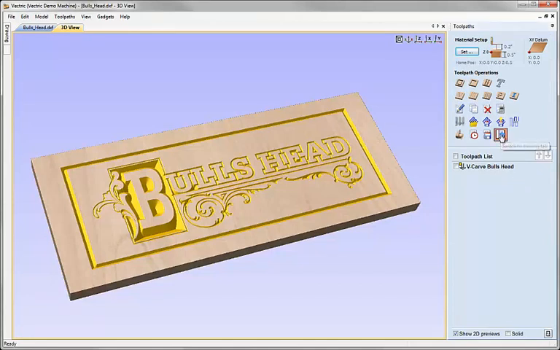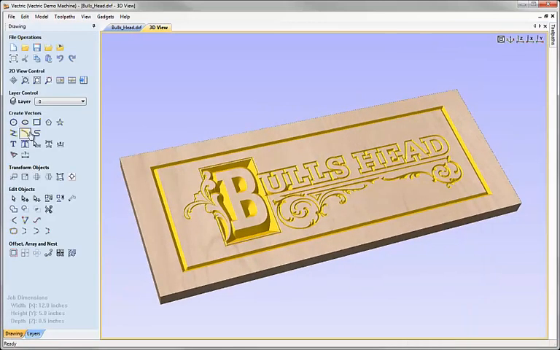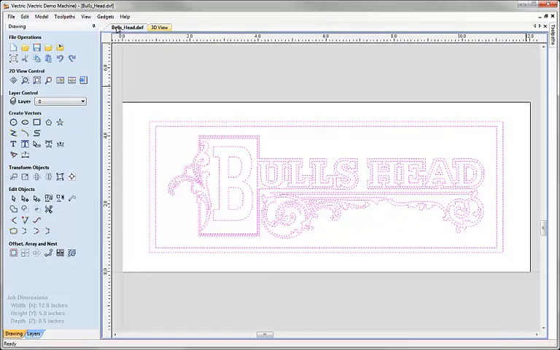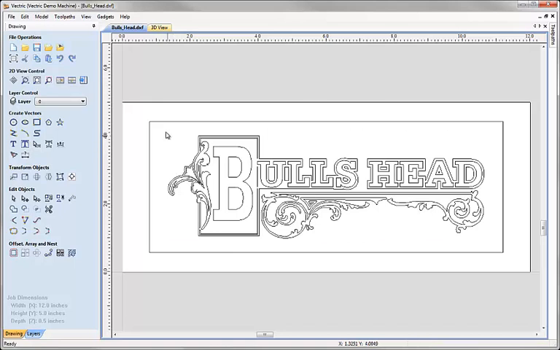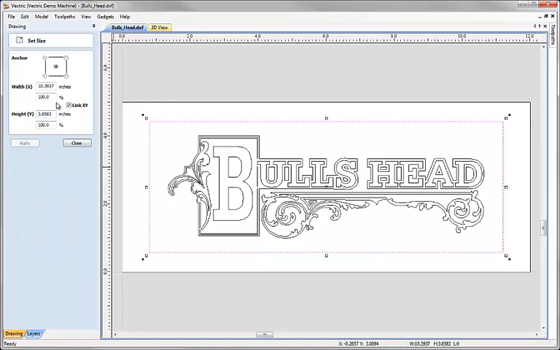so we're going to click on the icon to switch from the toolpaths back to the drawing tab, and I'm going to go back into the 2D view where we have our vectors that we imported. I'm going to click to deselect, and then I'm just going to click the inner rectangle here and hit delete on the keyboard to get rid of that. I'm going to select this outer rectangle and I'm going to change the size of it. So I'm going to come over and click on the icon to set selected object size.